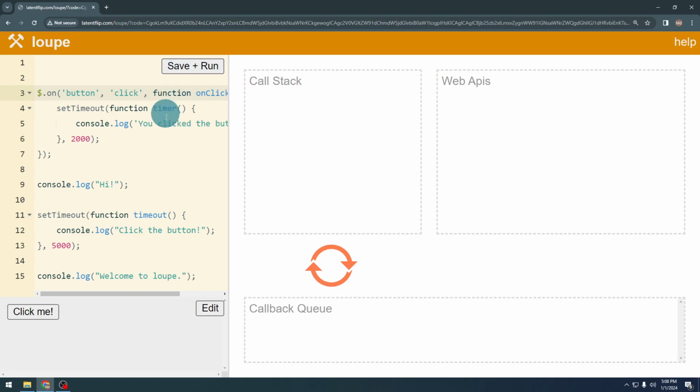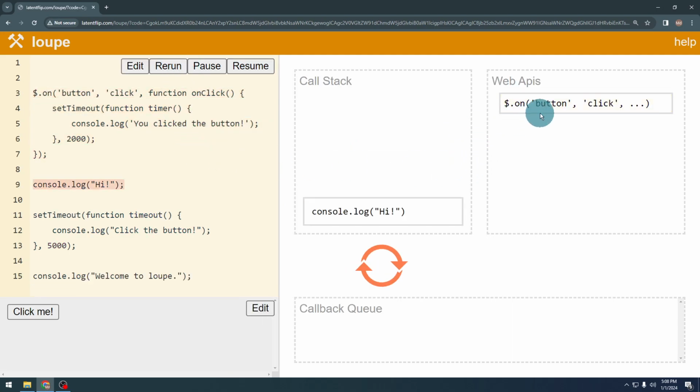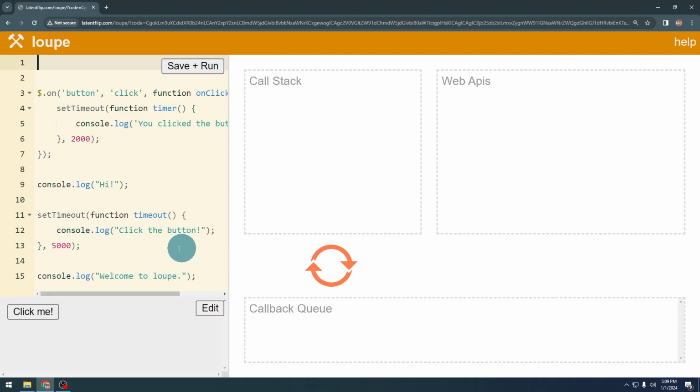So let's see what happens when we run this code. This is at the top, but this will not be showing anything here. At first the console.log hi will be put into the call stack, and then this setTimeout will be handed to the web API, and then this console.log of welcome to loop will be run. Let's see it. Save and run, and as you can see it is handed to the web API, and the setTimeout is now on the web API. So the web API will take the setTimeout, and when the call stack is empty, and also when the 5-second timer is done, so here is the 5-second delay.